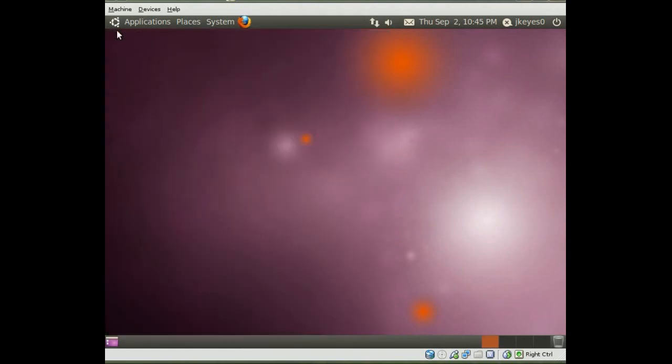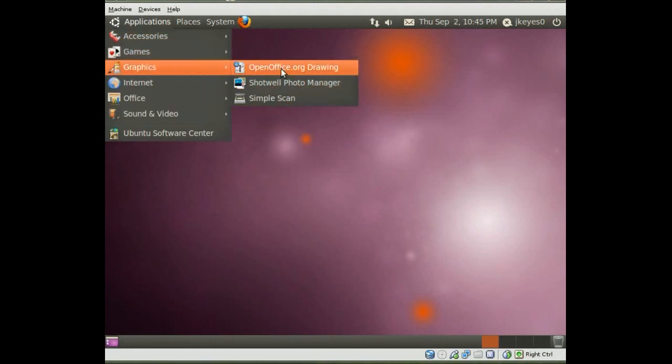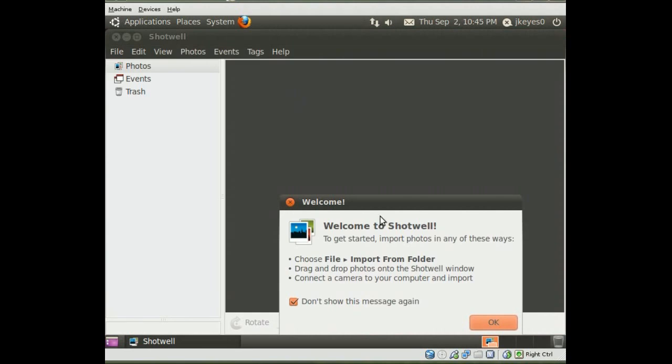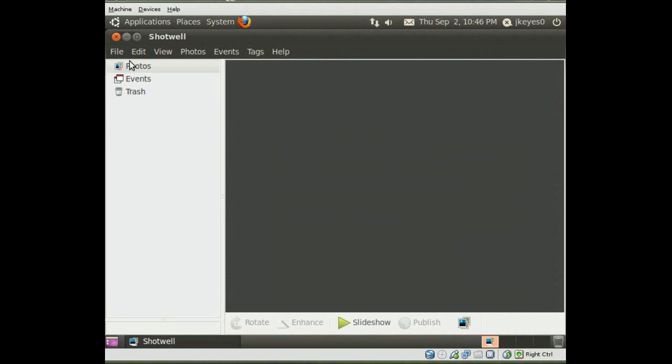So we'll move on. If we go back to applications, we go to graphics this time. You'll notice that F-Spot is no longer there and Shotwell is included by default. It says here, welcome to Shotwell. That's all well and good. Photos, events, and trash are available.